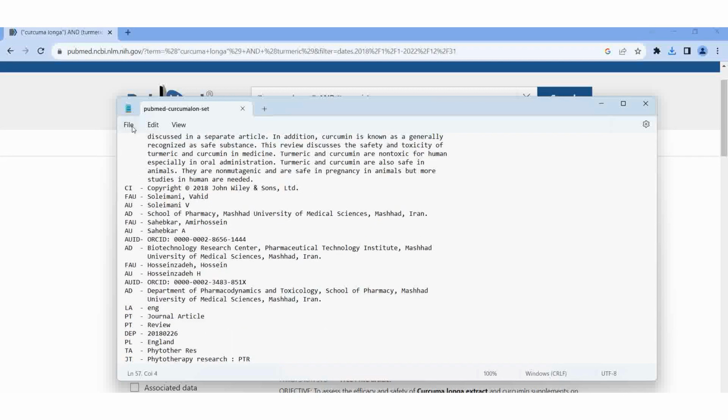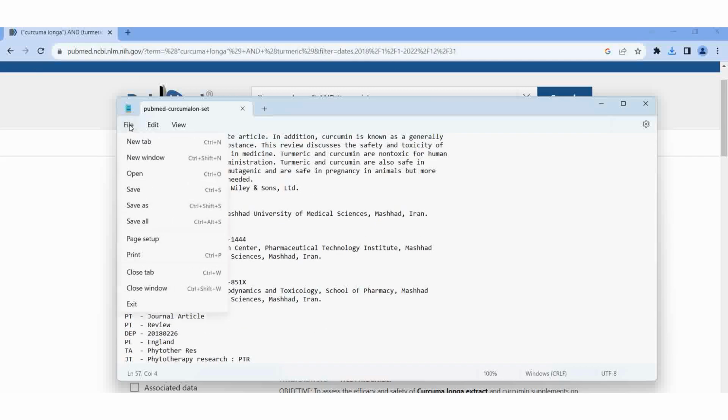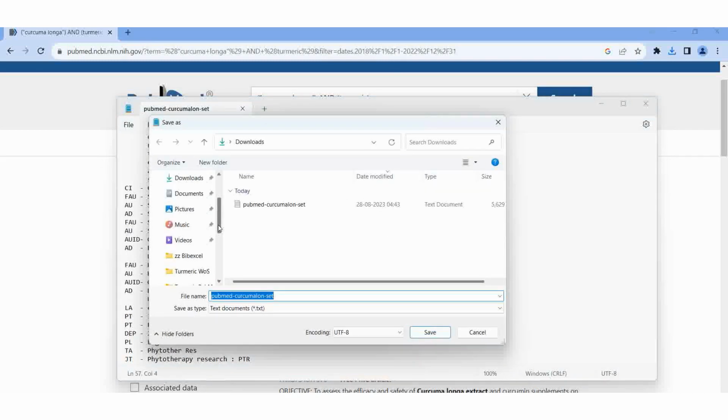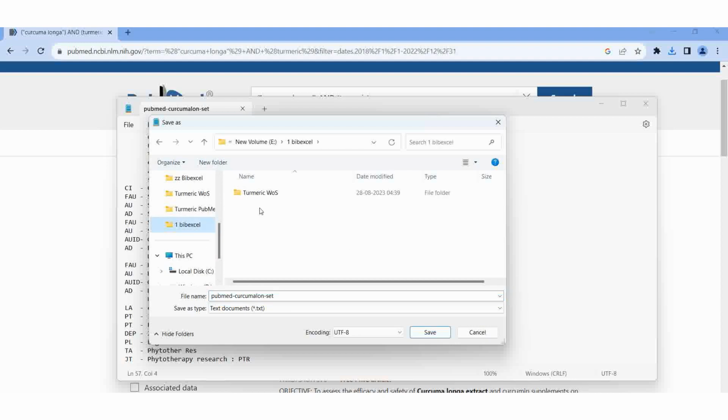Then we will analyze in the PubExcel. Then I am going to save this. Save as. Already all the turmeric data downloaded by me, I put it in one folder. I am going to create one folder, turmeric, PubMed. Then save.